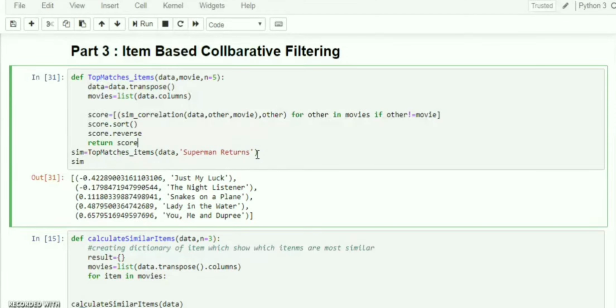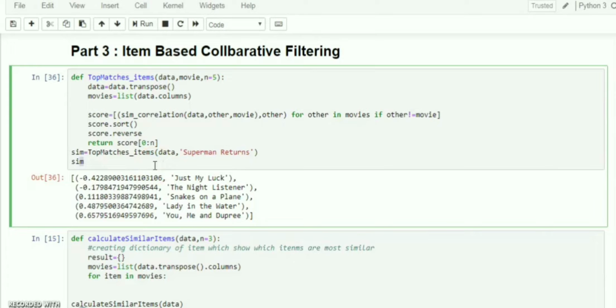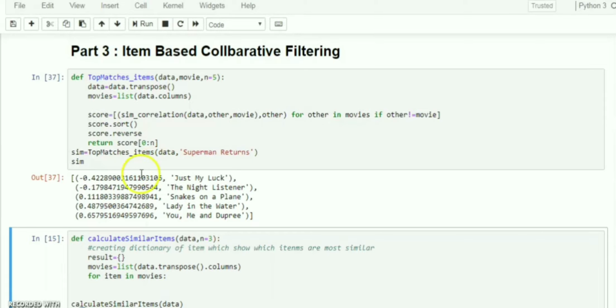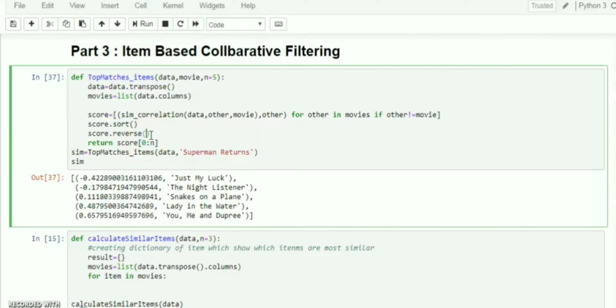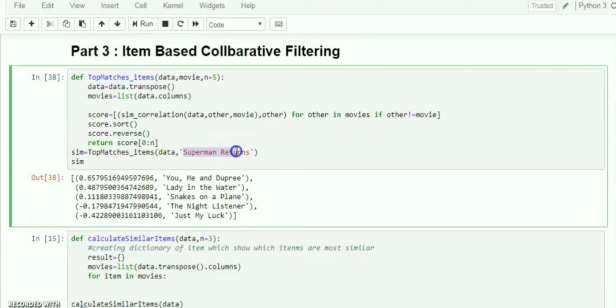So if you provide, okay, that is n, the limit for how many related items you need. For example, if you didn't provide it. Now, as you see, that is the similarity. So this is the top match, the related items to Superman.